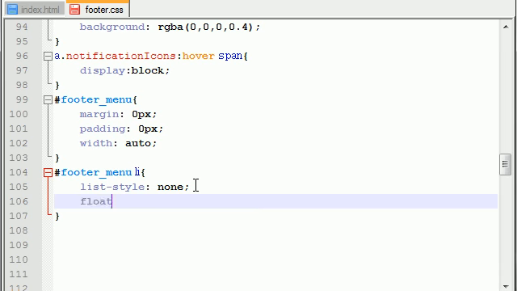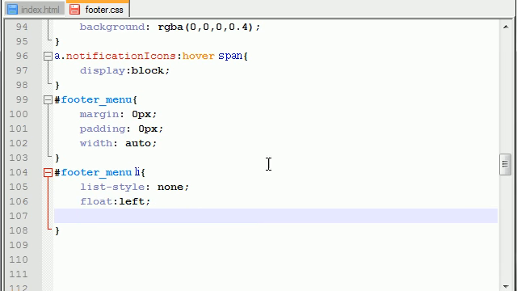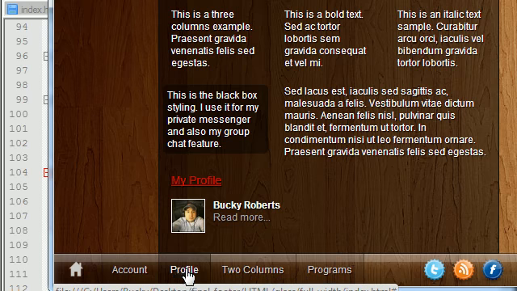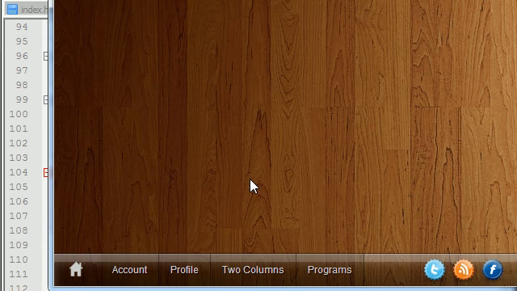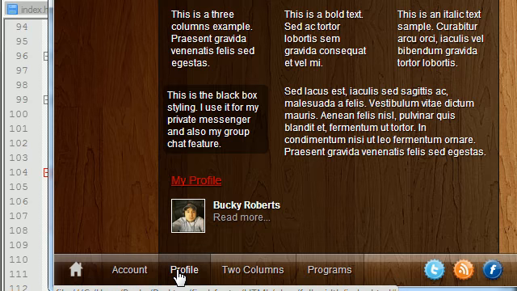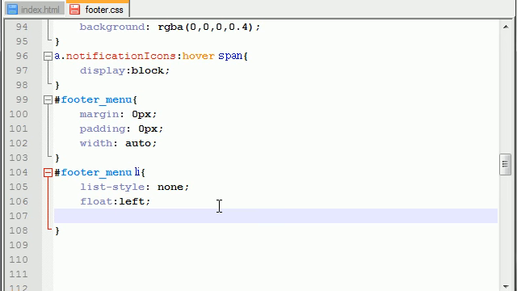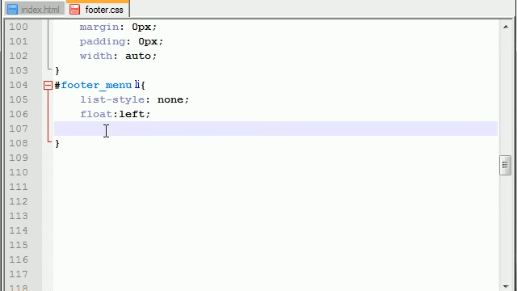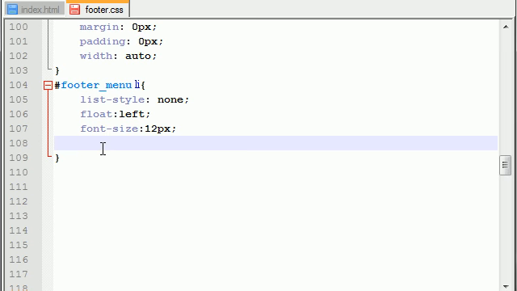Now the next thing we want to do is float these to the left. Whenever you add a button, it's going to float to the left. Add another one, it floats to the left. So whenever you're writing this in your HTML file, make sure you add them in the proper order. Account's going to go to the very left, then butting up against that is your next one, and you'll see later on. So float to the left. Now for the font size, 12 pixels, and if you just want it the same as your typical website, then you don't need to overwrite it.